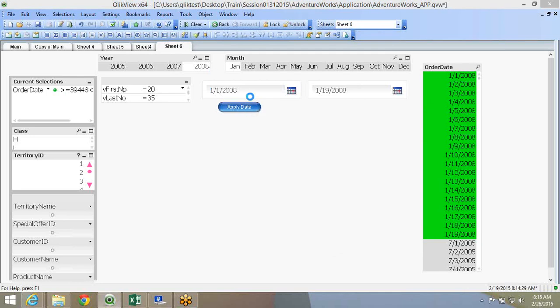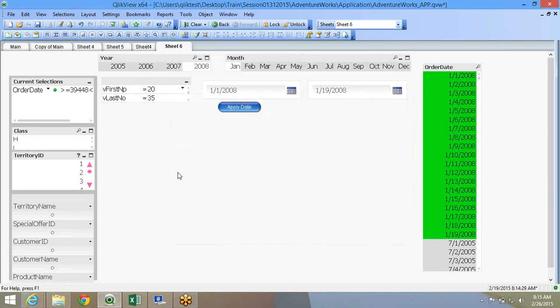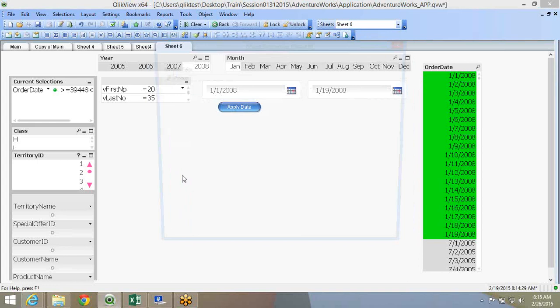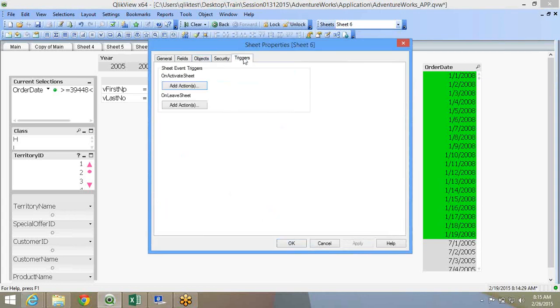Now this button's properties, right? This action is also called a trigger. Now this can be set for a couple of other objects. For example, sheet, right? The sheet properties. You remember I told you triggers will be spoken about at a later part. So under sheet properties you have triggers. These are nothing but actions only.